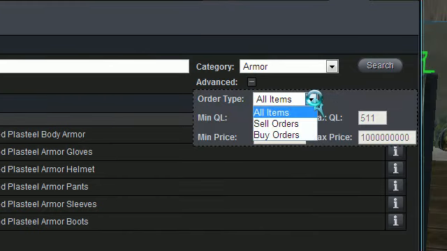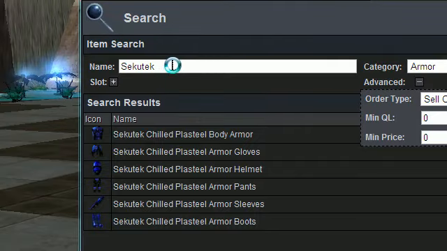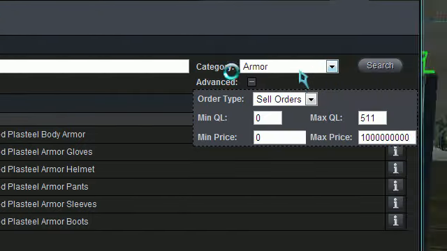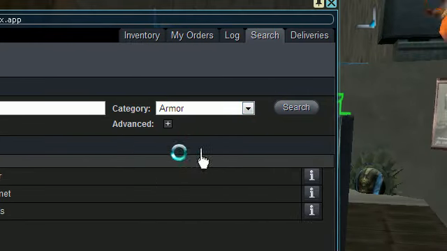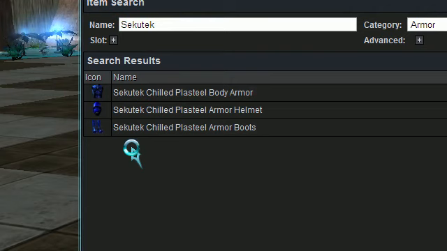Now similarly, we can just say, you know what, I just want to see what's for sale. I don't want to go through the AO item base. I know that Secotech, I'm spelling the name right, and I just want to see what's out there. So Secotech, Armor, I only want to see sell orders. I'm going to click on search. And now I have 3 different options.